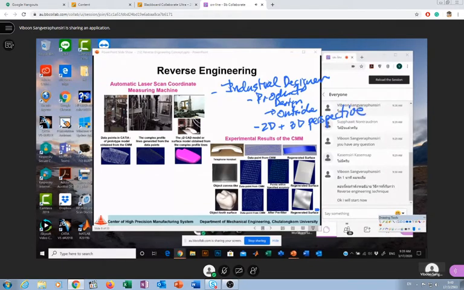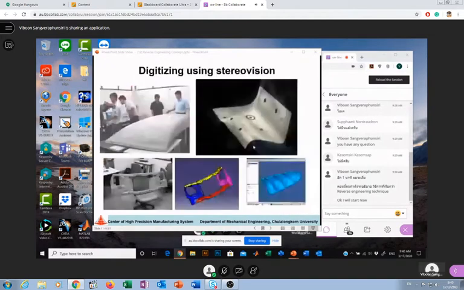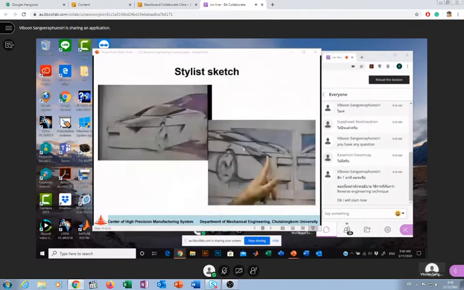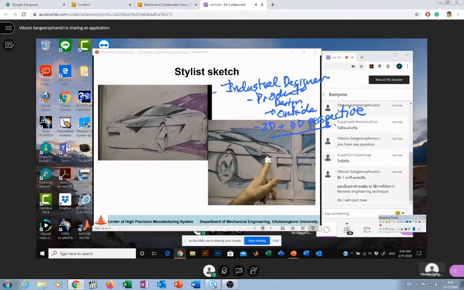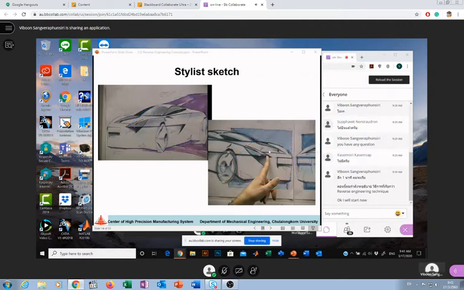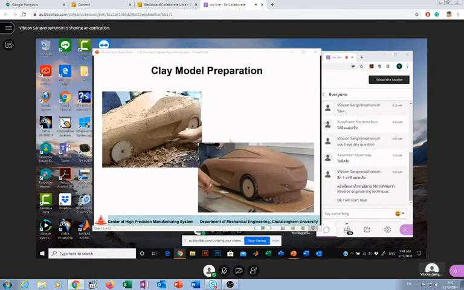For example, like this one. You see, normally the stylists sketch the model, and after you have this 2D or 3D perspective view, you need a CAE modeler. This is a person who will convert this into a CAE model. Something like this one, CAE models.